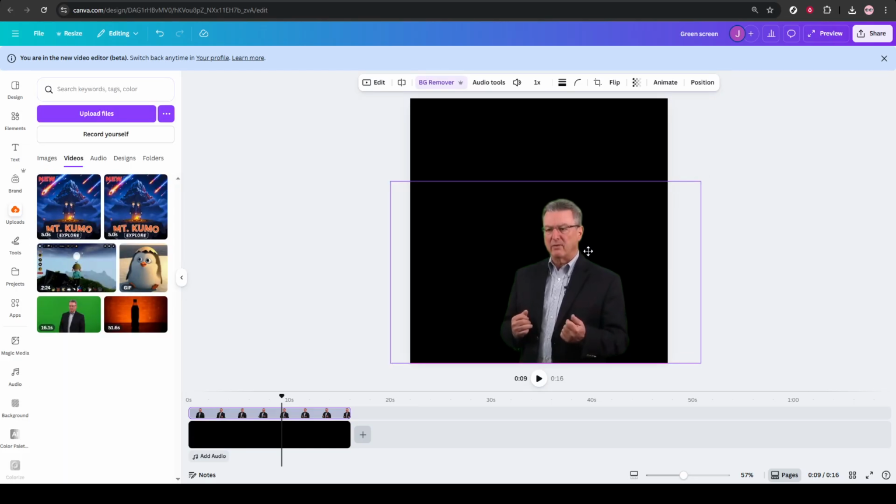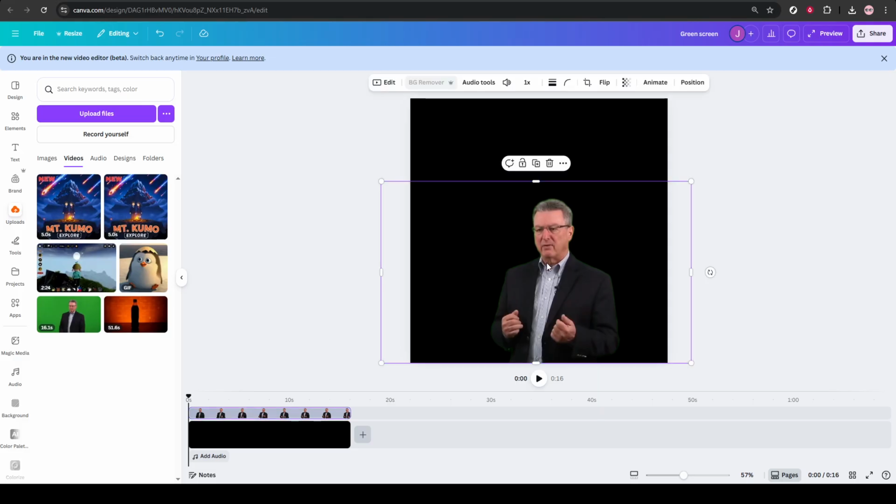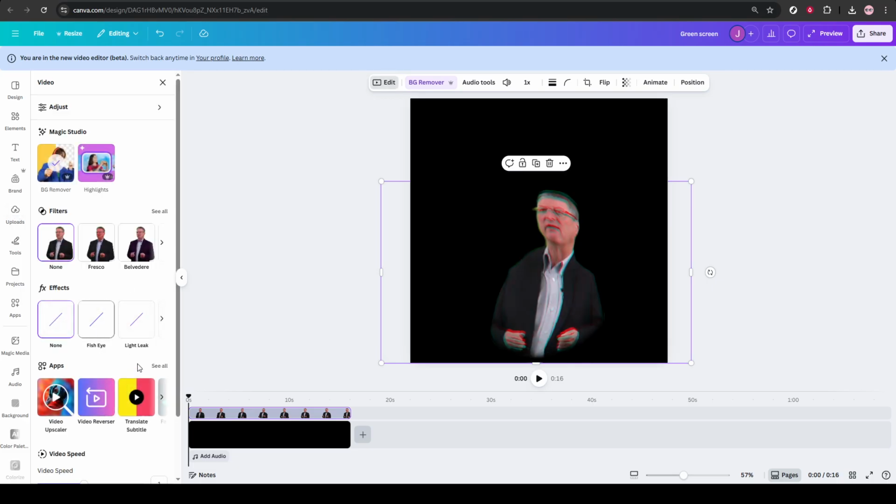If you want to fine-tune the look, select the video again and open Edit. You can adjust the color feel using filters. This step is optional, but it helps match your subject to the new background. Click See All in the Filters panel to browse the full set and choose any filter that complements your palette.